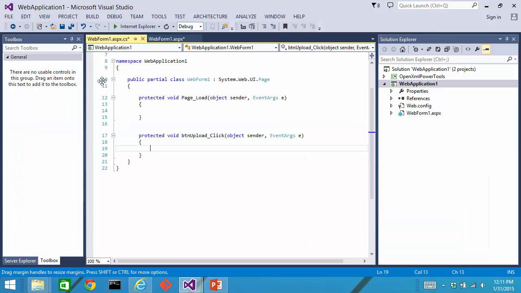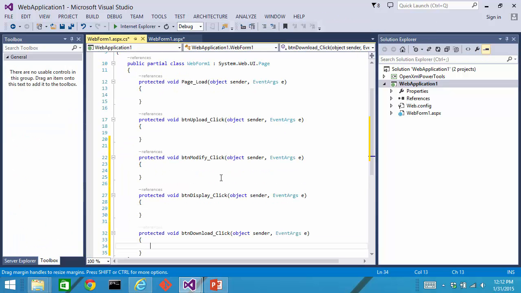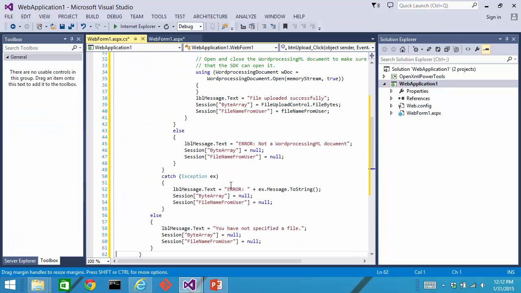That will give me a click event for the upload tab. Double click on the modify, same thing. Double click on display and double click on download. Now I'll paste in a bit of code for the upload button.